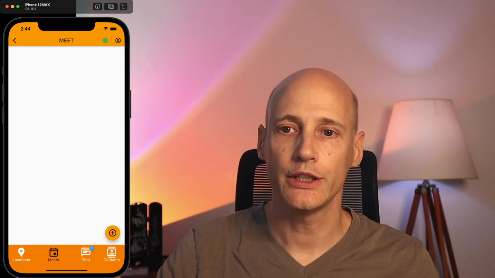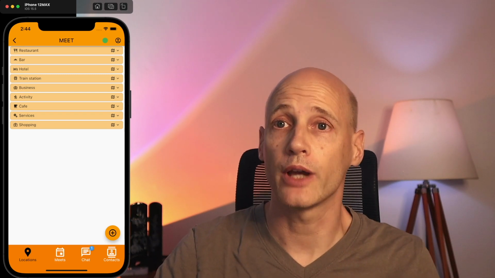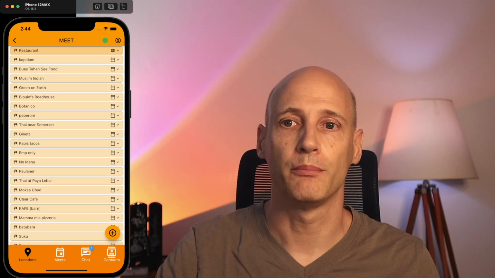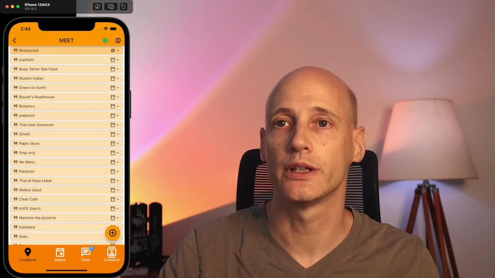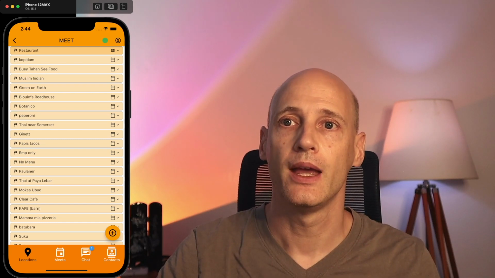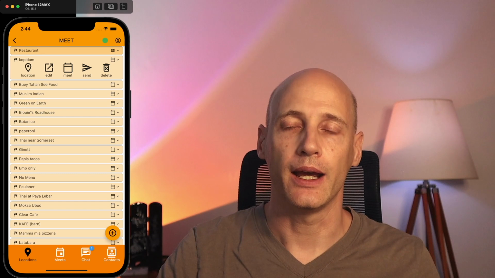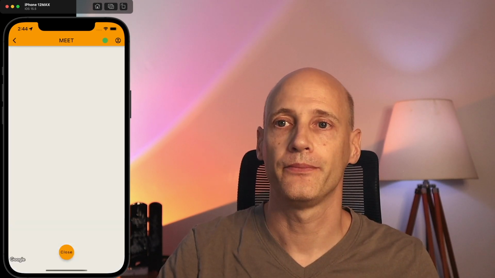Under locations, I see my bookmarked locations. So for example, restaurants, they are sorted by the distance from where I am right now, so from the current GPS location. And I can open each item up and I can click on it and see the location on a map.